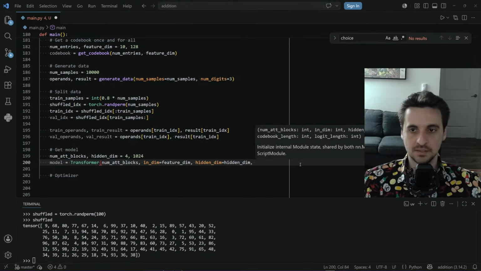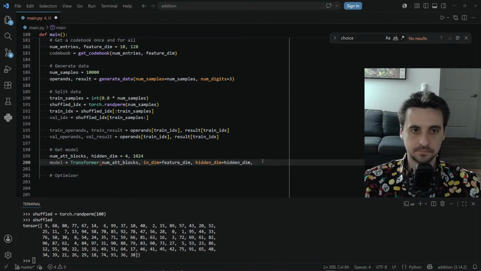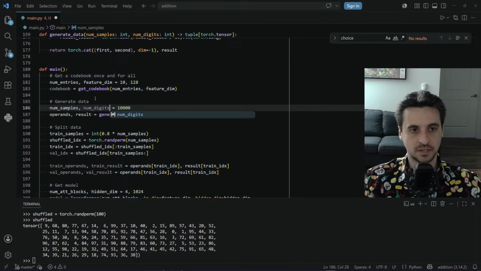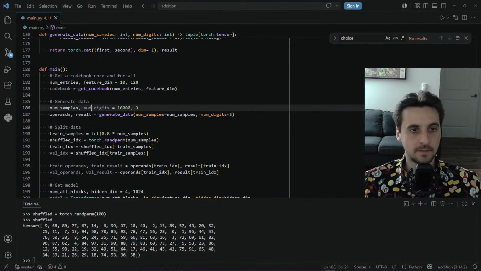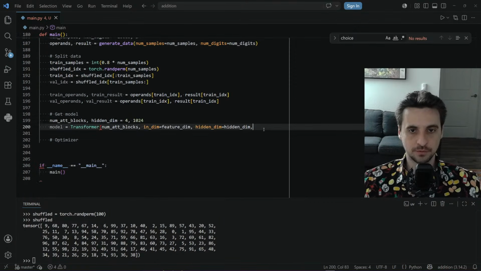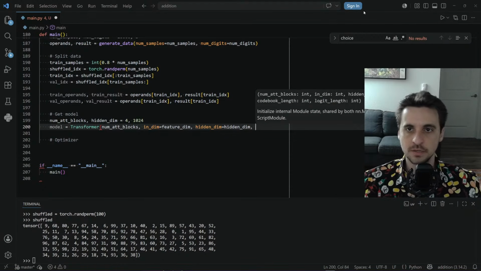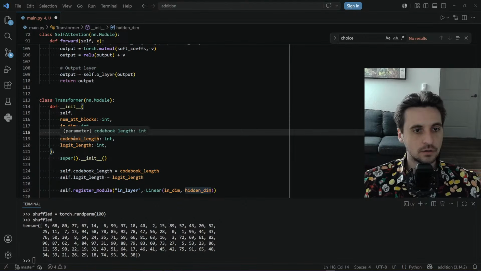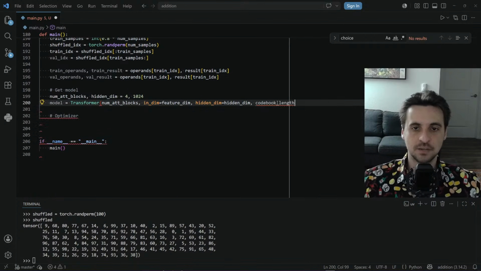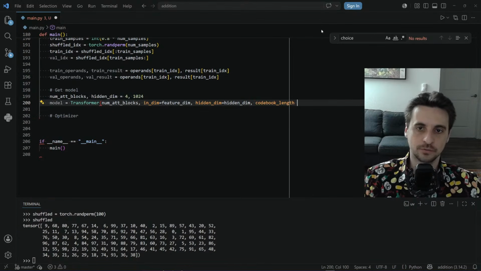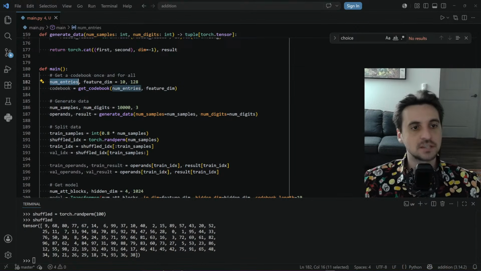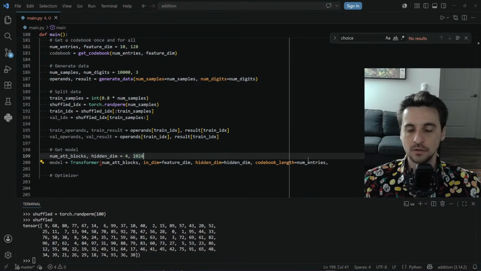What else do I need? Oh, I see. I need a number of digits here. Very important, because this will play a role in the output now. Because we need the output shape of the transformer, like we had talked earlier, to be exactly... what do I have here? So codebook length is a hard-coded 10, because I know I want 10. I have 10 digits in the world. Okay, 0, 1, 2, all the way up to 9. There's nothing else I can do there. It's num entries. Sorry. Okay.